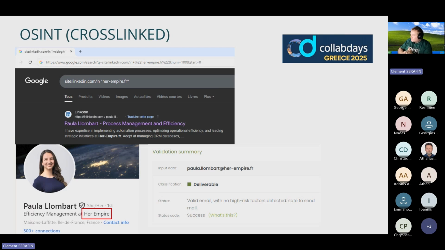So I took Paula as an example. Paula is currently efficiency manager at Air Empire. I used the OSINT method because it's faster than launching CrossLinked. If you type on Google site:linkedin.com/in and then the domain, it will find you every person linked to that. So basically, I have Paula Lombard, who is dealing with strategic initiatives at airempire.fr. Okay, I found her.